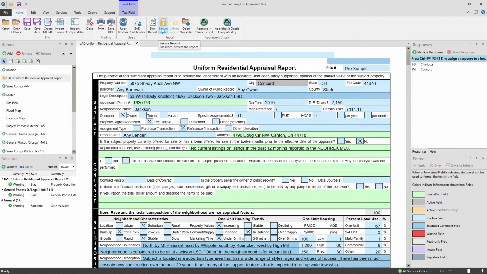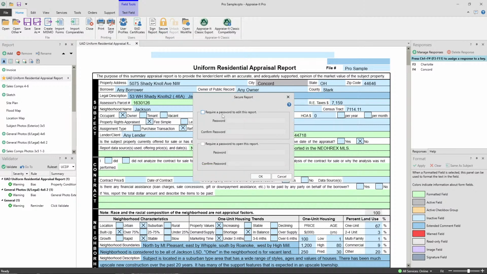Now, if you are a single-person shop, or if you work for another company, but you're doing everything at home and you're not connected to a network, you're probably not going to use this too much. But if you're in a multi-person shop, you want to keep people out of your reports, you can secure the report. And here you can require a password to edit this report, require a password to open this report, or you can do both. So you can send a report to somebody and they'll be able to open it up in Appraise-It Pro, but they won't be able to edit it. Or you can have it so that they have to enter a password to both view it and edit it. That's the most secure.